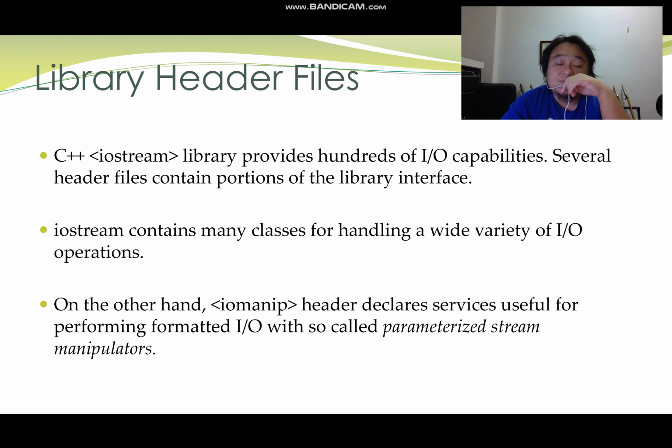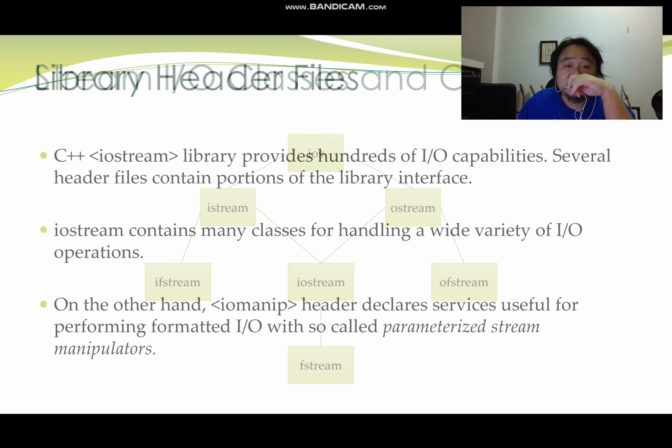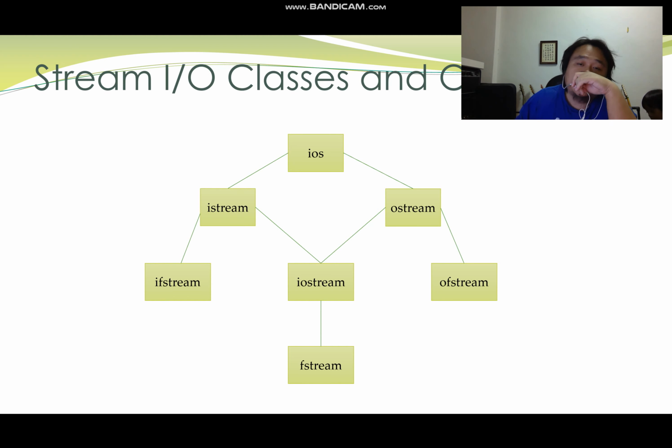Besides iostream, which you have been familiar with by now and which is capable of input-output operations, C++ also has many classes that handle a wide variety of input-output operations. One of them is iomanip, which is input-output manipulation, which we will be looking at soon, where we call them parameterized stream manipulators. You can see we have the input output stream, ios, not the Apple iOS. We have istream, ostream, iostream, and fstream, ifstream, and ofstream, which will be used on files, which we'll be talking about at the end of our syllabus for this subject.